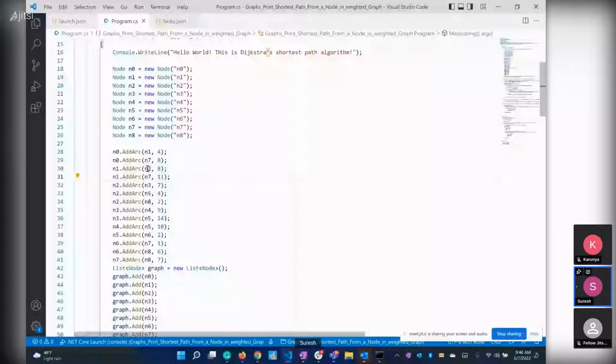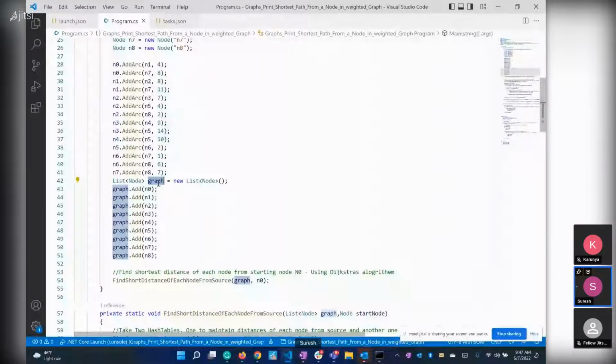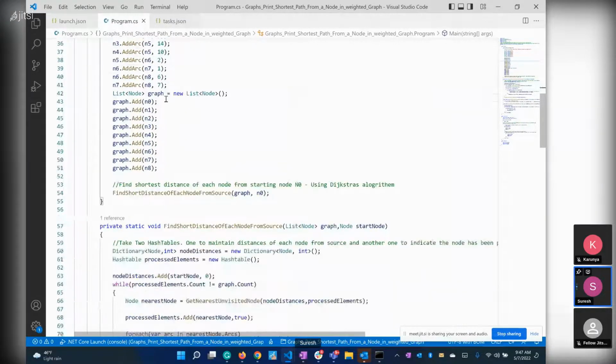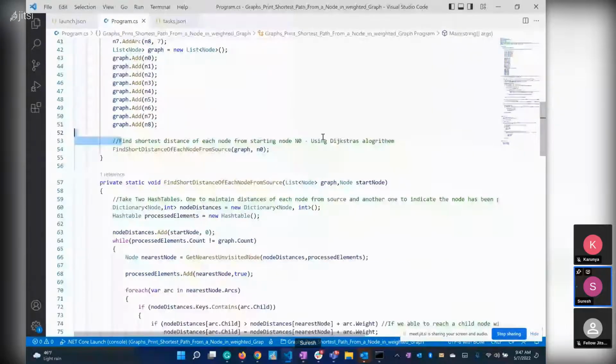Okay. Finally, a graph is always simply a list of nodes. There is no complexity in creating the graph. Until now you created the nodes and their connections, their arcs. Finally you are putting everything in the graph, 0 to 8. Okay. Now find the shortest distance of each node from the starting node 0 using Dijkstra's algorithm. So what are we doing? We are finding the shortest distance of each node from the source. What is the source? 0.